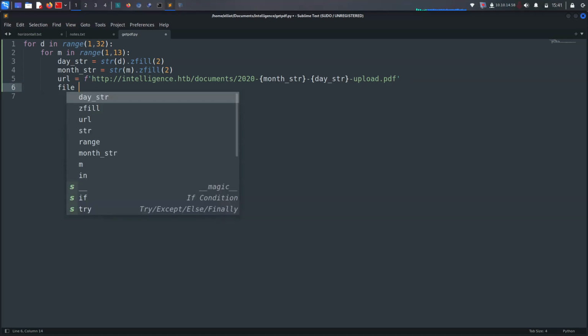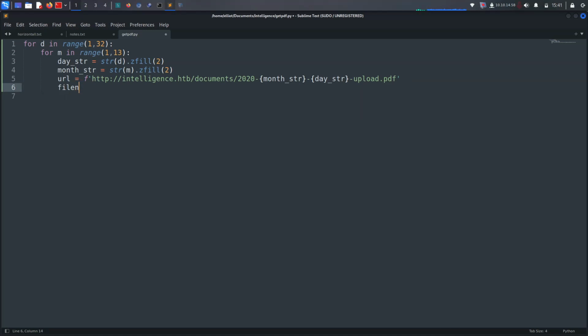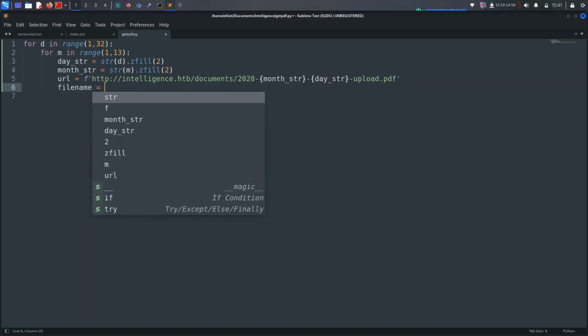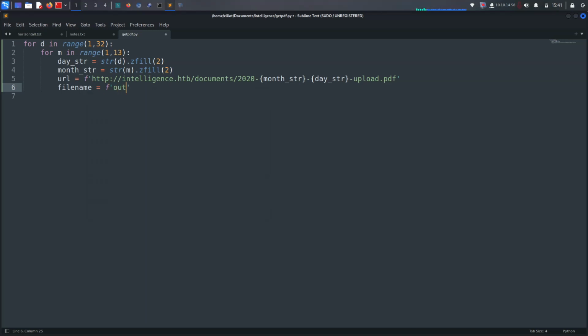Then just get my file name. Basically we just give it the file name. It's just given the output and month. Yes, we have to use the month string again, and then call here, not this one, the day string. Then just give it the extension as PDF.